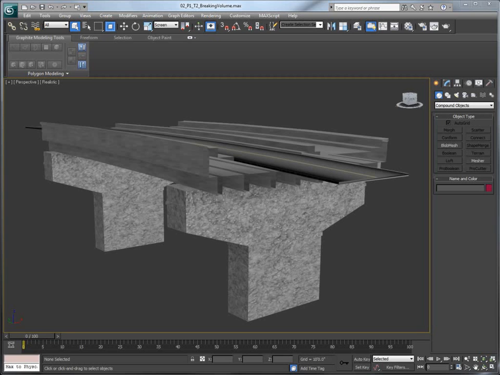Okay, for the second technique of breaking objects into pieces, we're going to use a technique that I really like, and it's using ProCutter inside of the compound objects of 3ds Max. But to work with that, you need to have volumes that are watertight closed. So we need to do a few checks before we start to break objects using this technique.